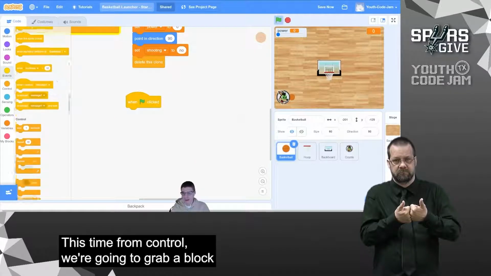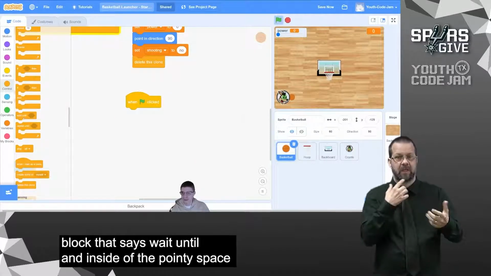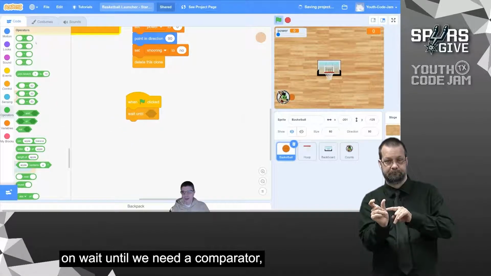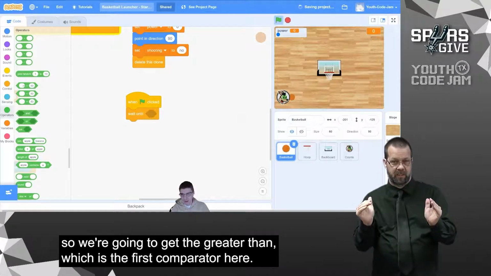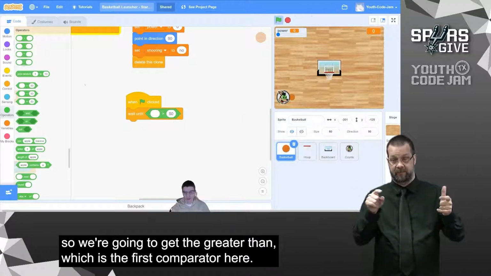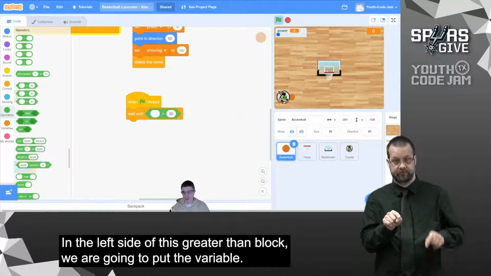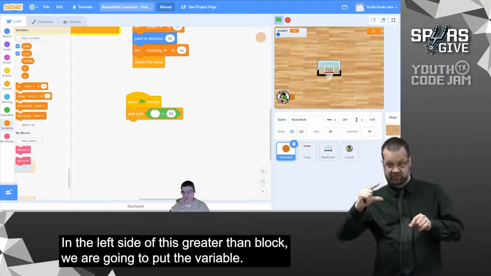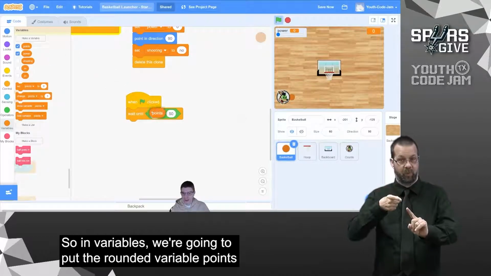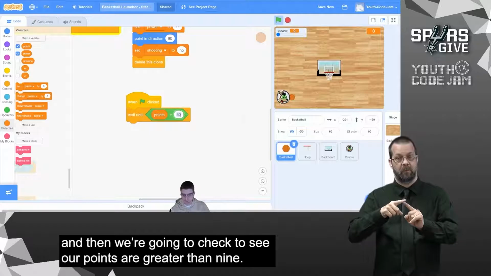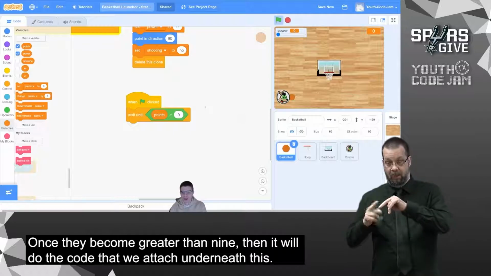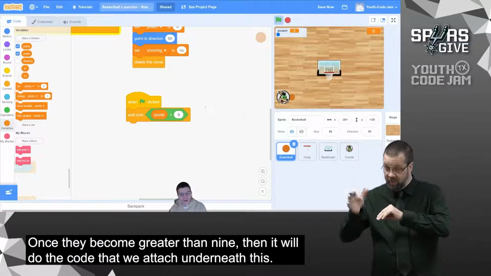We are going to grab, this time from control, a block that says wait until. Inside of the pointy space on wait until, we need a comparator. So we're going to get the greater than, which is the first comparator here. In the left side of this greater than block, we are going to put the variable. So in variables, we're going to put the rounded variable points. And we're going to check to see if our points are greater than 9. So once they become greater than 9, then it'll do the code that we attach underneath this.